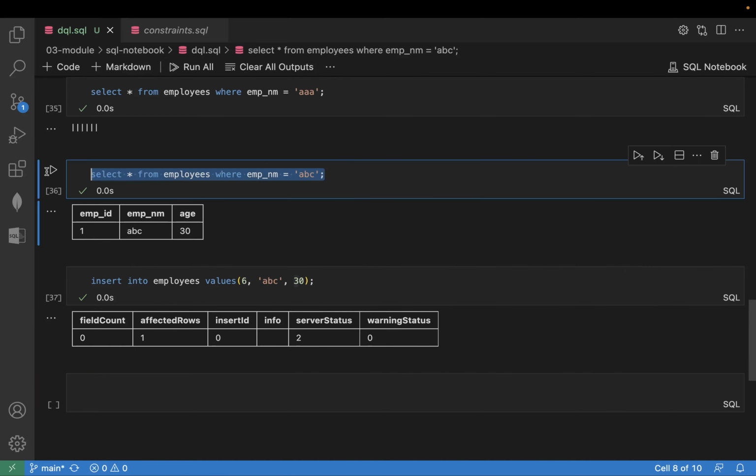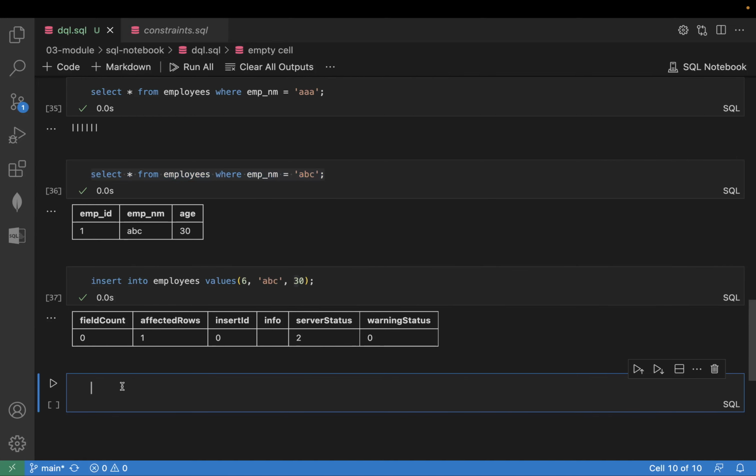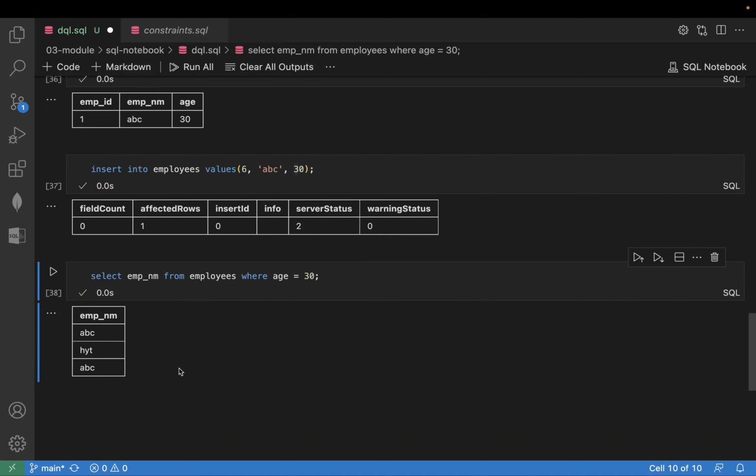I will fire. Now I just want to get the name instead of the star, EMP underscore NM, where age is equals to 30. Age is equals to 30. And run it. Can you see? You are getting ABC 2 times. Yes or no? You are getting ABC 2 times. Why?